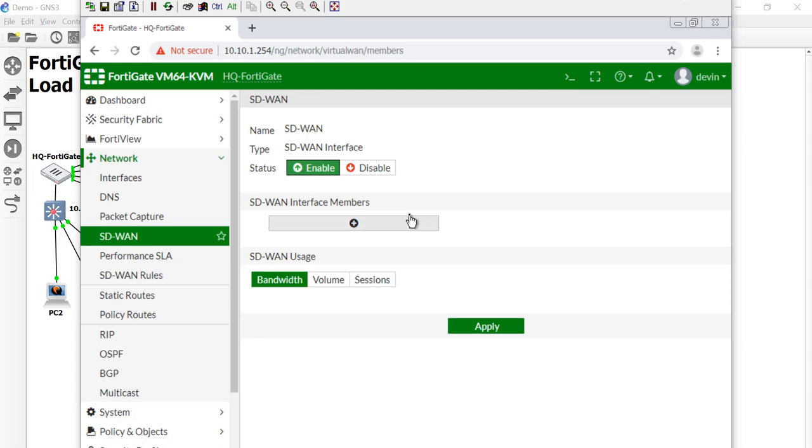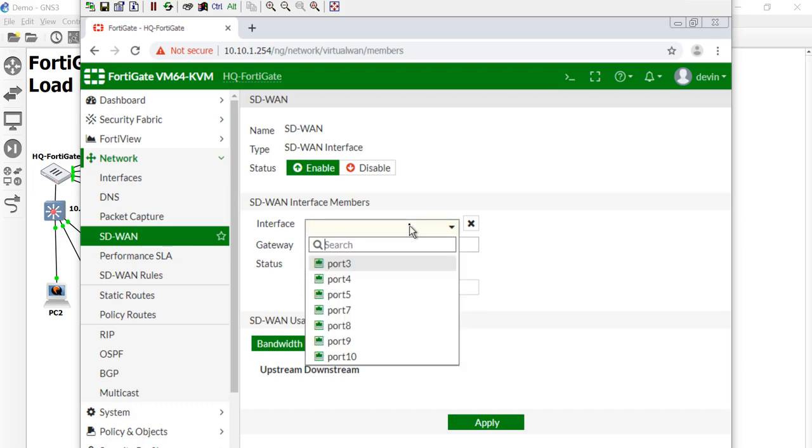Alright, but let's go ahead and add our interfaces, and as you can see here, we have a problem. Ports 1 and 2, are they there? No, they are not. So here's your first catch. Here's the first caveat: if the interfaces you want to drop in the SD-WAN are in use, you cannot add them to the SD-WAN. So if the interfaces on the FortiGate are already being referenced either by routes or by firewall rules or by NATing rules, you can't do it.